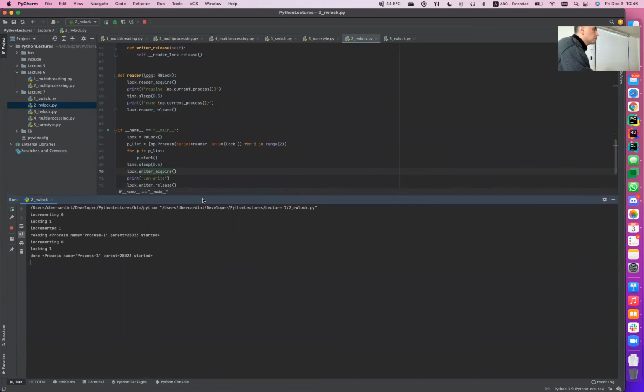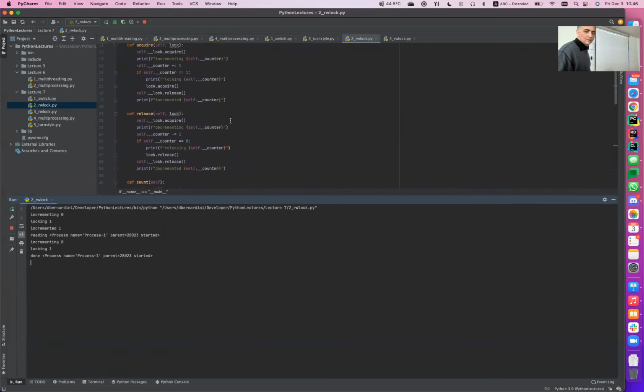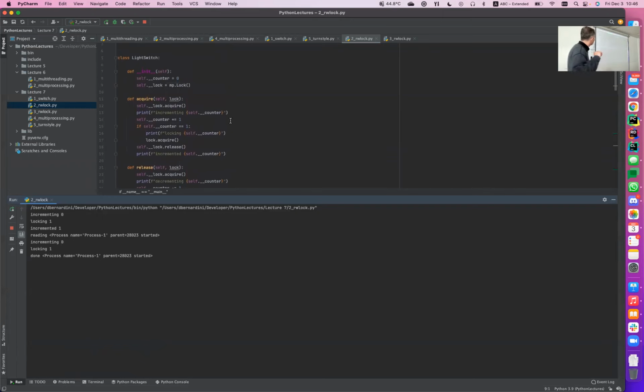Any ideas? Where did we go wrong? We did go wrong somewhere, right? We are in a deadlock. So let's start with something simple. Where are these objects? The light switch, where is it initialized? Where is it in memory?